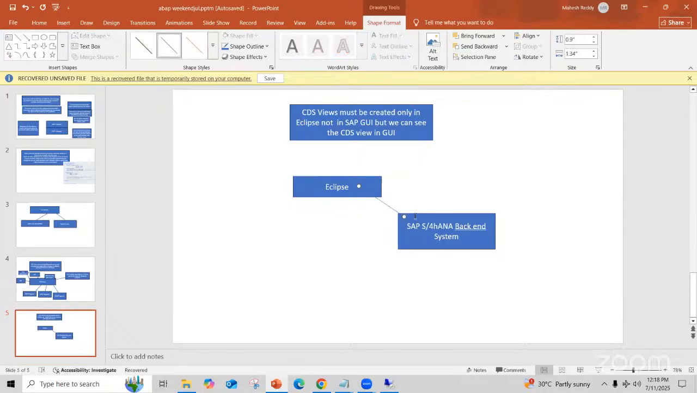Okay. How to create the package, I have not shown you in the Eclipse in the last class. No, sir.